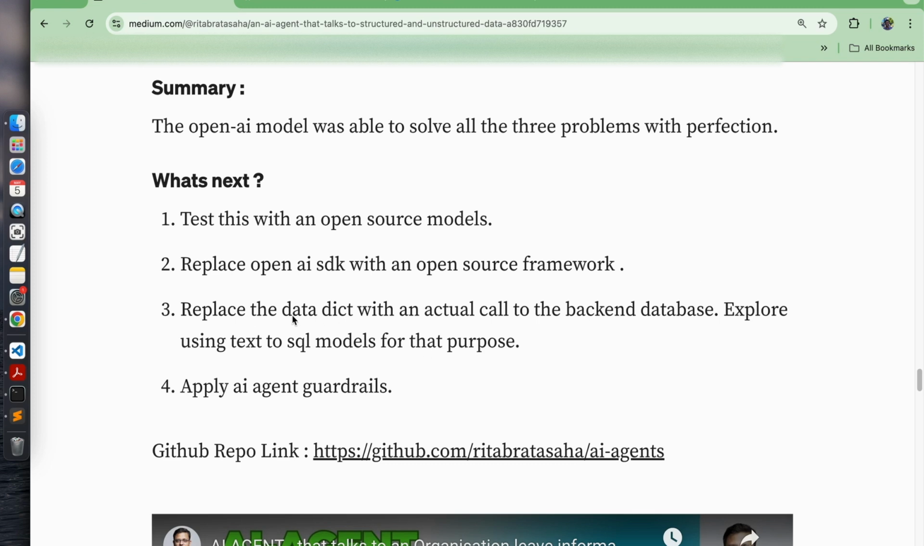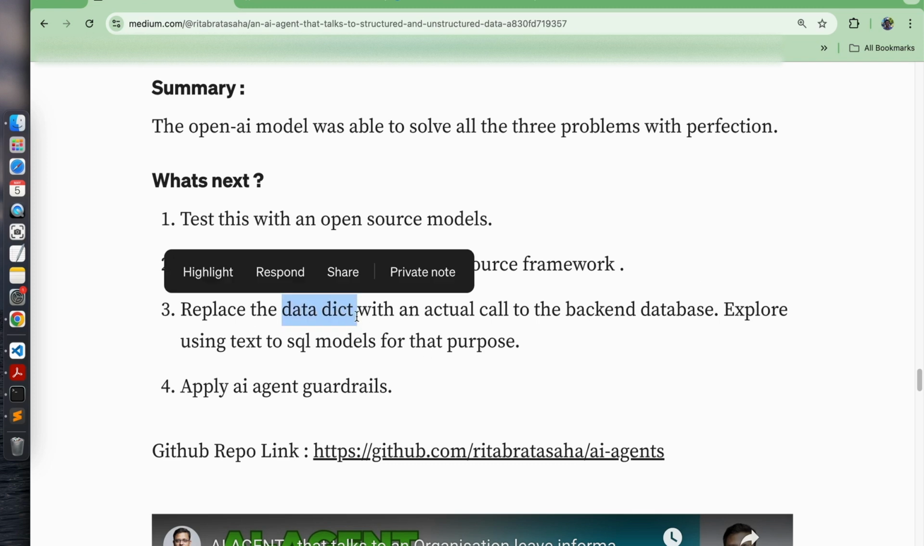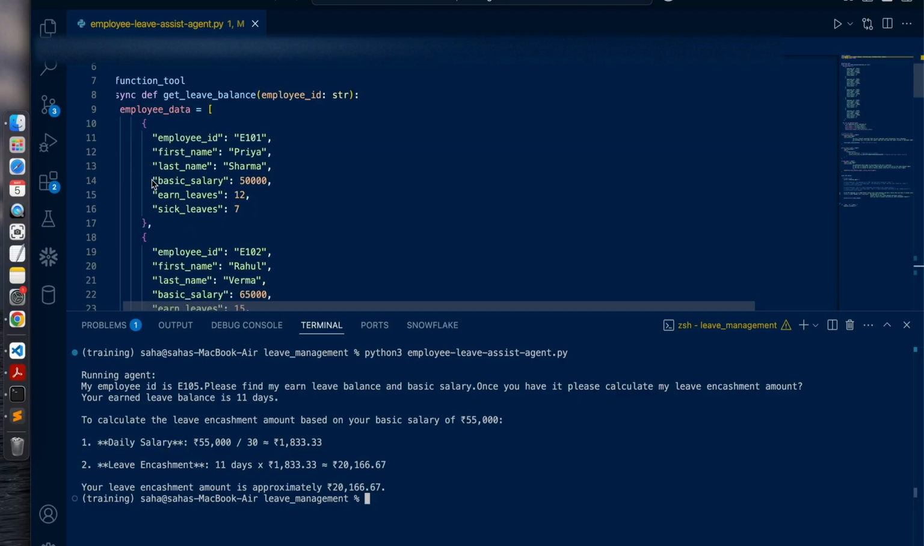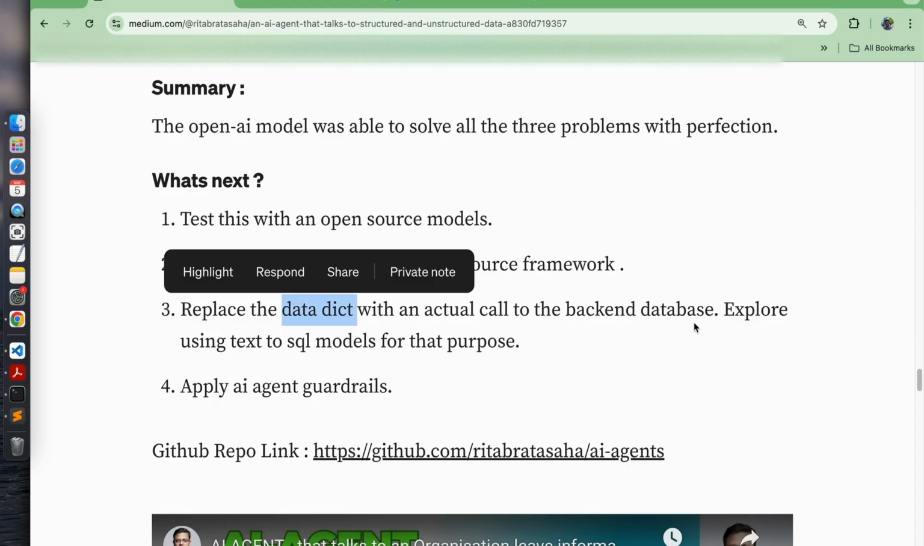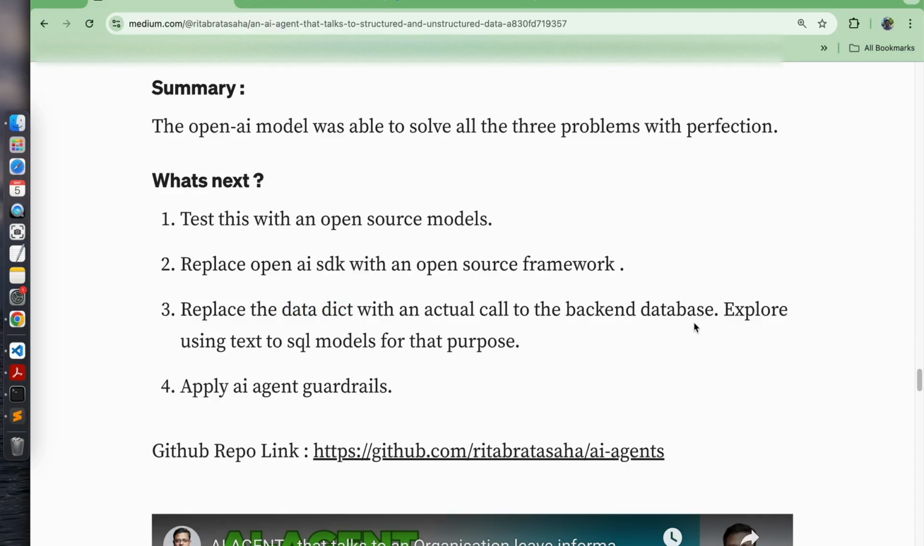Replace the data dictionary that we use, this particular data dictionary I'm talking about, with an actual backend database. Maybe I'll be using something to do with text to SQL. Let's see what I can do.